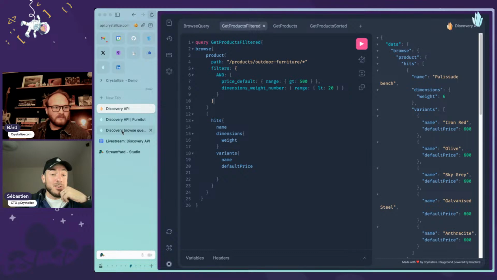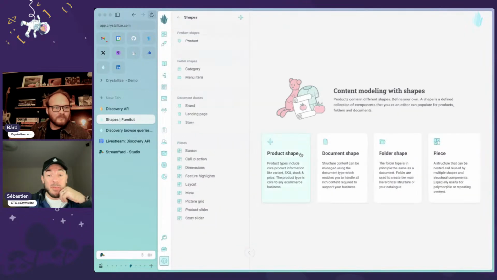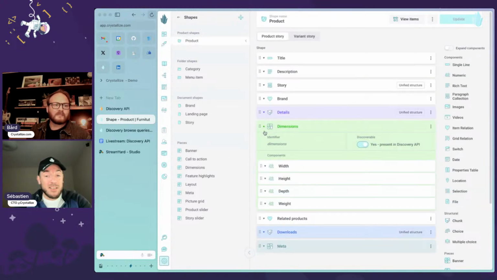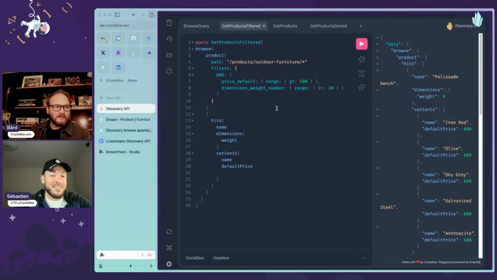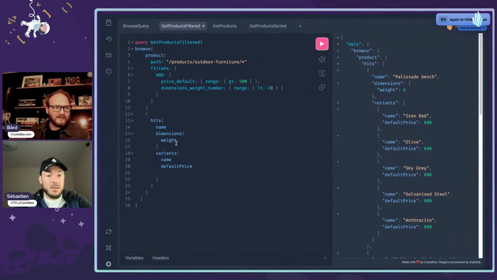And if we look back at the shape in here, so we have the product shape. Sorry. Dimension is actually a piece. Nice. With weight. So, yeah, again, being fancy. So it's one line to filter on a nested structure of a numeric within a piece. Yep.